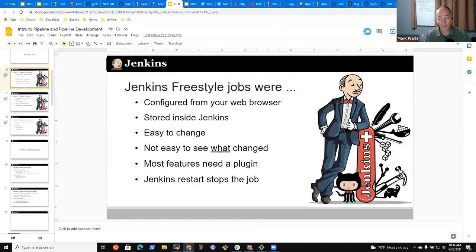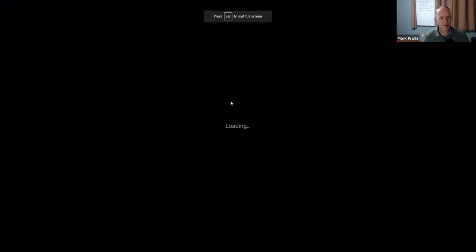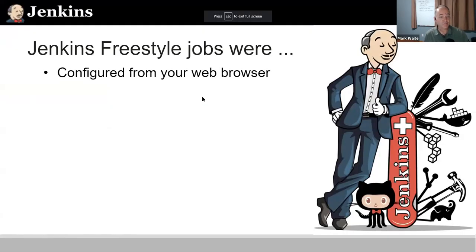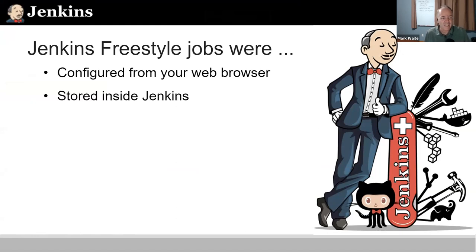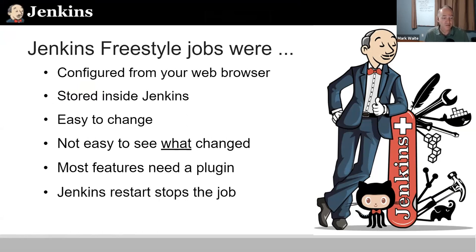So you're familiar with freestyle jobs. We configure them from the web browser. It's really easy to do. We store them inside Jenkins, which makes them easy to change, but it's not nearly as easy to see what's changed or why it was changed. And we don't get a lot of help from people. They just made a change and they went on. And it's strongly dependent on plugins. And if Jenkins stops, the freestyle job stops as well. There's no way of continuing it to run across a Jenkins restart.